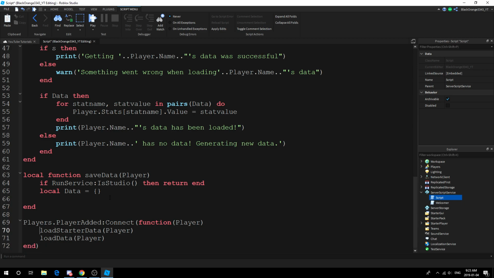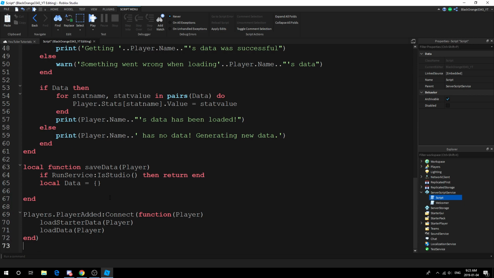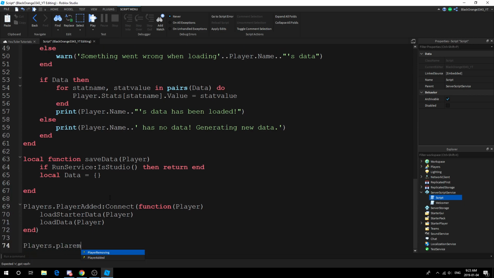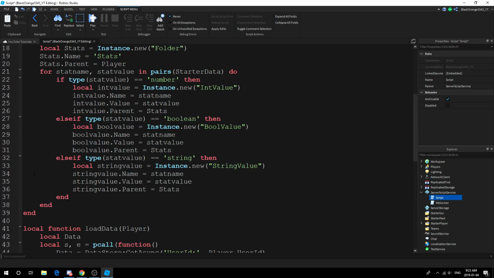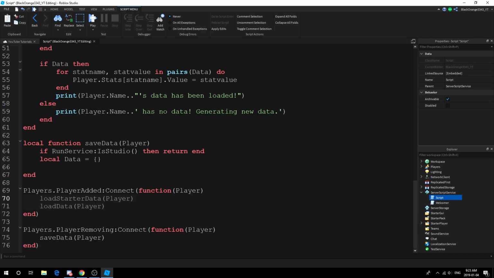One more thing, when the player leaves, we want to save their data. So Players.PlayerRemoving connect function. Make sure you get all of this down. Save data player. Alright guys, so this is our basic setup. As you can see, since we have so many functions, we only have to type 2 lines, so it's really convenient to know that when the player is added, we're just running 2 lines of code.